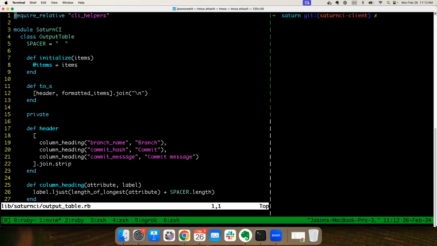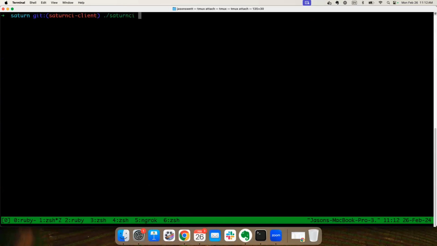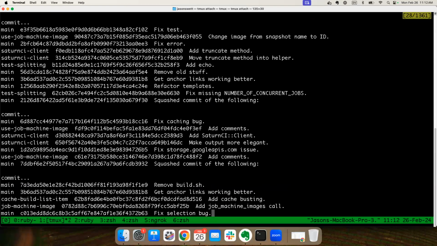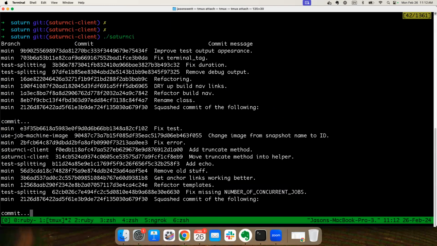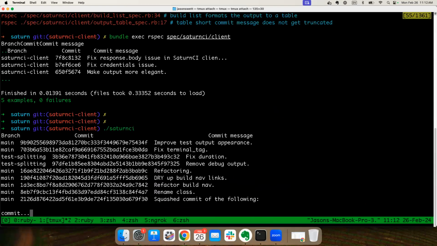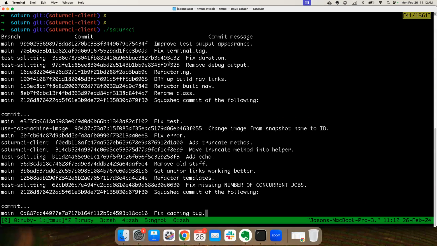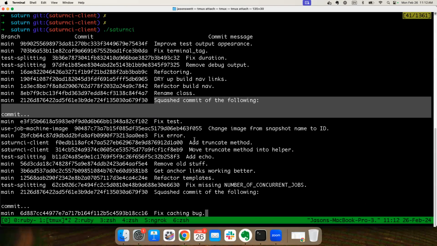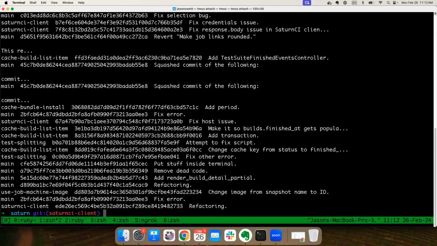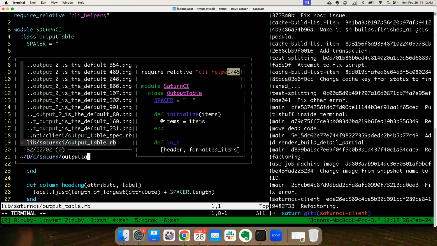Output table. Okay, so now let's do this and see the difference. Still doesn't look great. There's definitely something I notice here. This says squashed commit of the following, and then there's some new line stuff. And we don't want that. So let's fix that. And actually, I'm going to copy this entire thing and we'll go to the output table spec.